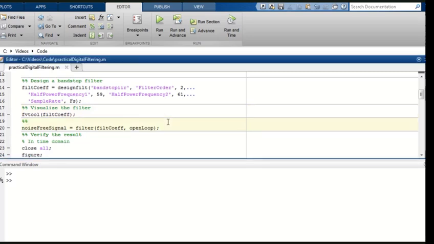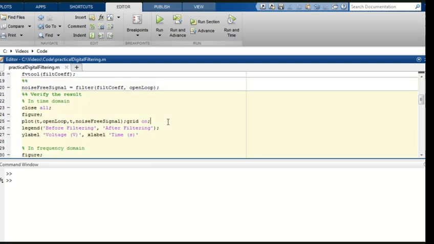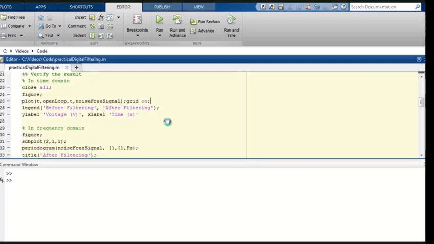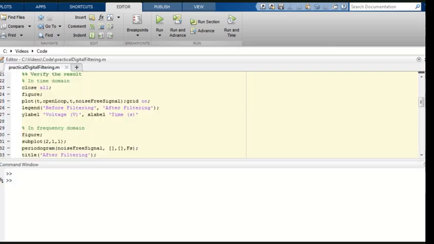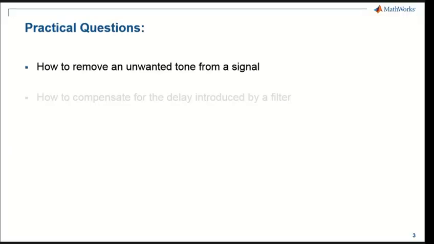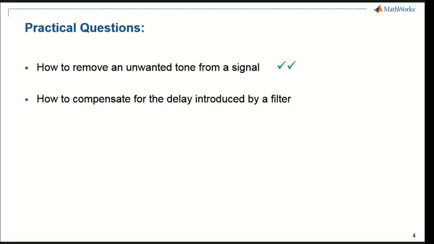Let us plot the power spectral density of the filtered signal. We can clearly see that the bandstop filter has removed the 60 Hz noise. In this way, you can use a filter to remove an unwanted tone. We just saw how to use a filter to remove an unwanted tone from a signal.